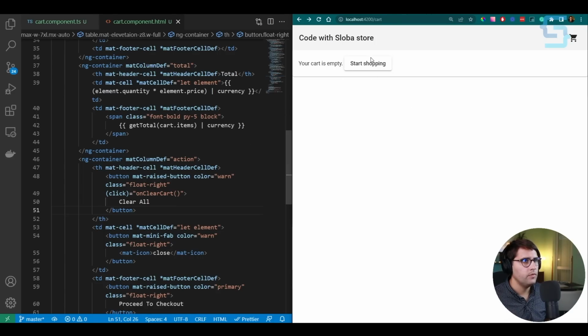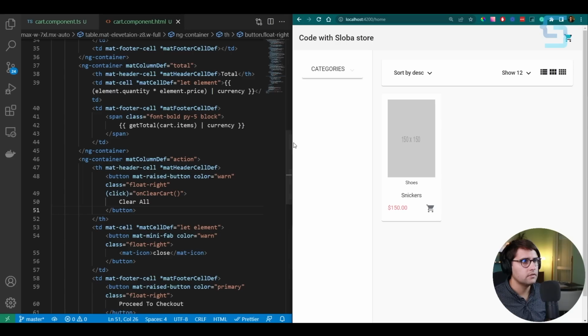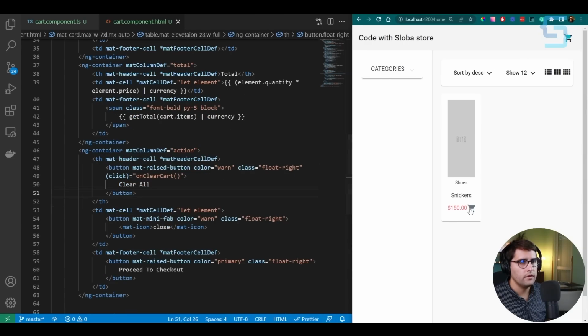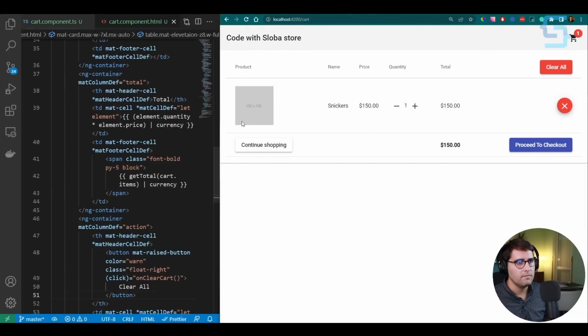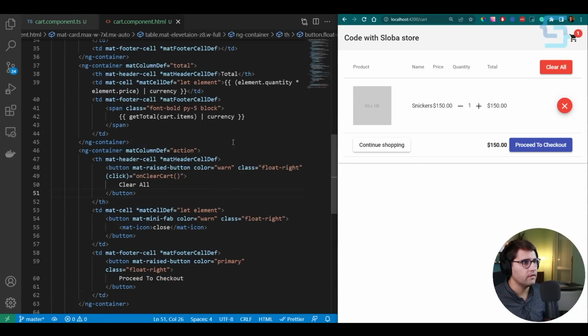Start shopping. So what we want to do next is, if I add some products here and view cart, let's add this clear. So we want to remove only this row. Maybe we have a couple of items, maybe like 3 or 4 products in the cart, and we want to remove the specific one. So we don't want to clear the entire cart. So let's add that method.